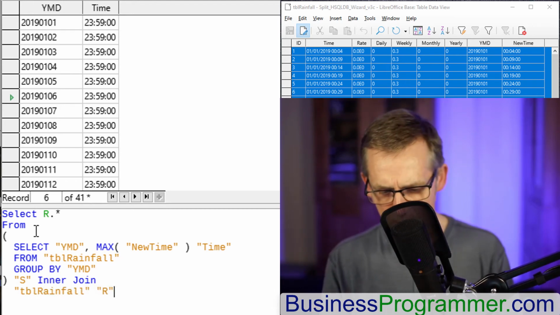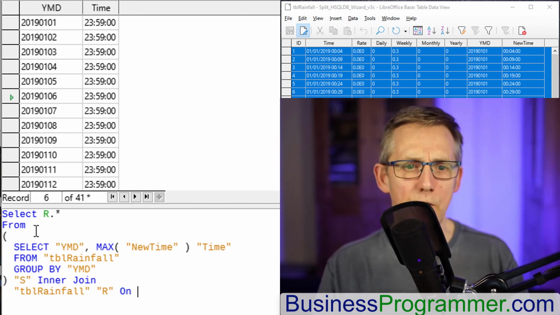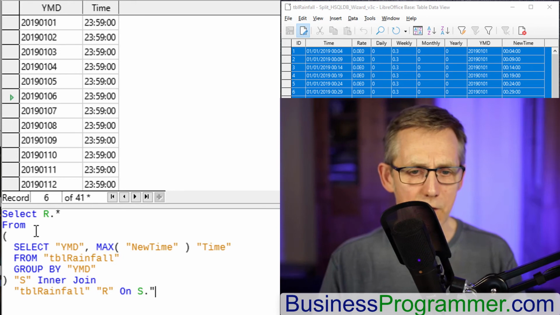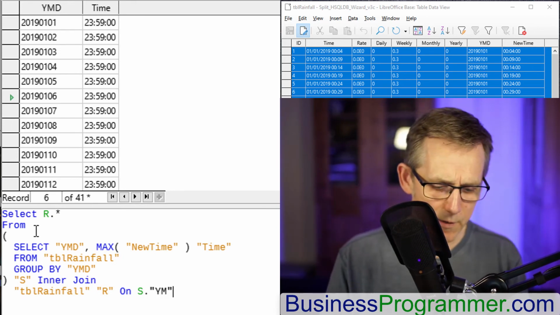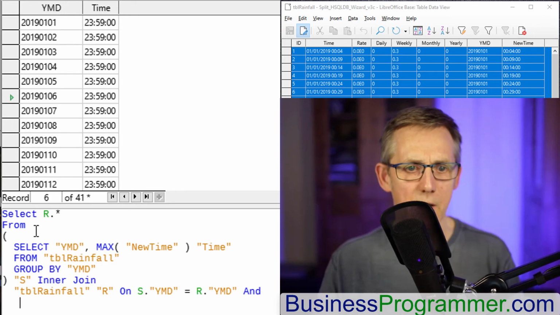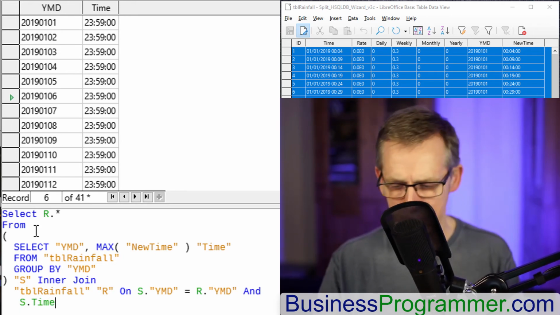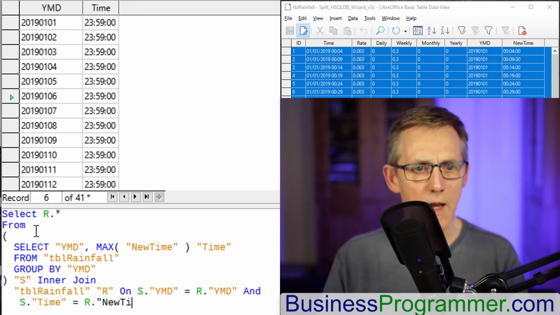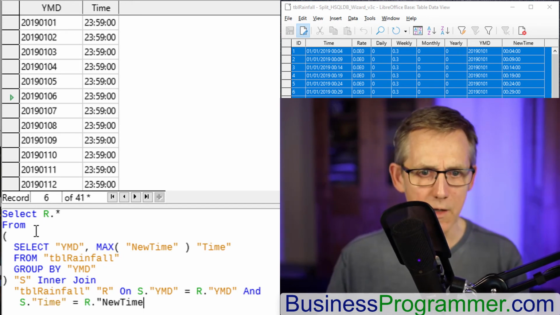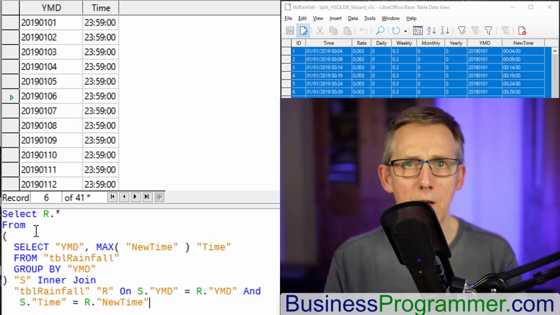Inner join table rainfall, and give me my quotes. And what are we joining table rainfall on? s.yearmonthday. So it's kind of like a lookup, like a VLOOKUP if you're familiar with that from Excel. s.ymd is equal to r.ymd, and s.time, again in quotes, is equal to r.newtime, and newtime has to be in quotes.